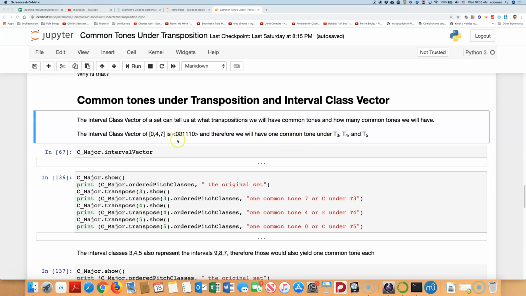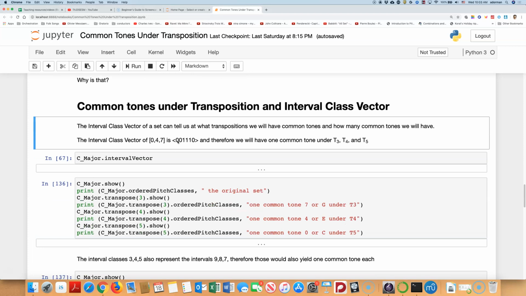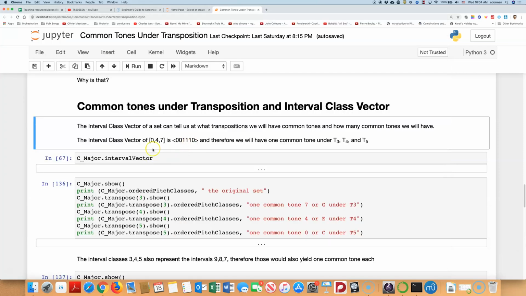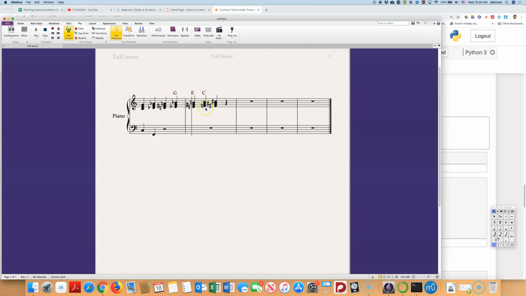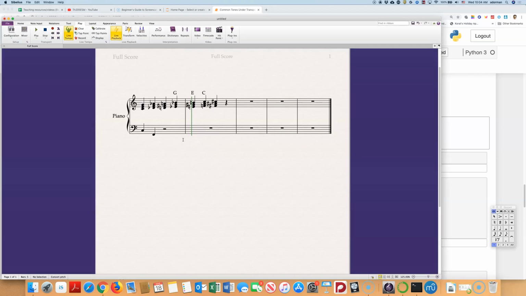So as you can see, what we saw earlier is that we got common tones under transpositions that correspond to these 3 interval classes. So when we transposed it 1, 2, 3 half steps, we got G. When we did 4 half steps, we got E. When we did 5 half steps, or 5 half step interval class, we got C, common tone C. So you can see that, at least in this example, and we'll see that that's true for any set, the interval class vector actually tells us what common tones we'd have under transposition.